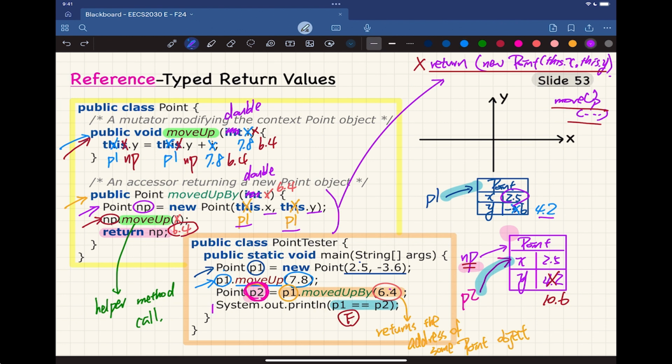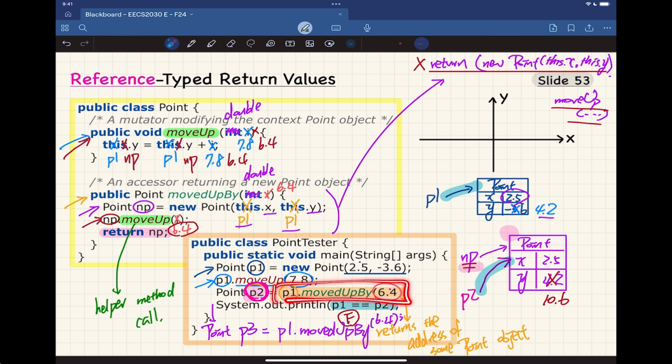Let's say after this, we can say Point P3 equals, let's say P1. Doesn't matter. You can try P2 if you want to. Moved up by 6.4. Okay, let's say that. What's going to happen is we're going to follow the same procedure as I just explained over here about this one here.